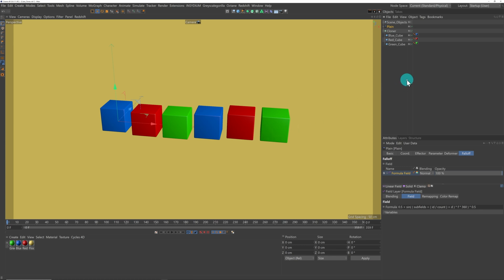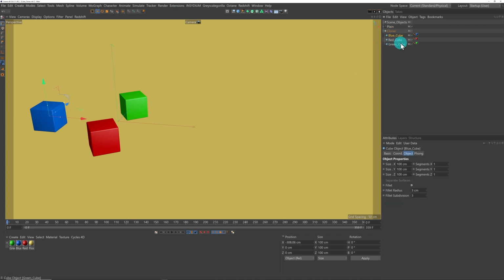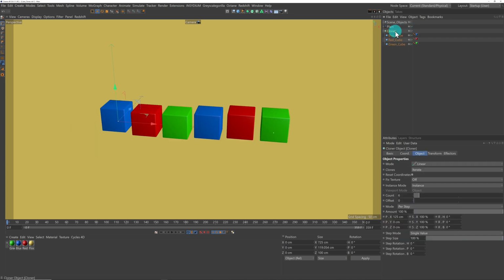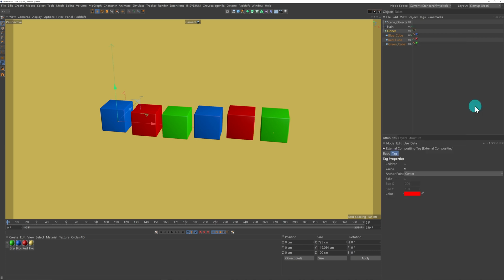So you would think that what you need to do is apply an external compositing tag to each of these cubes, but these cubes here are only instances of the original. If I just turn the cloner object off, you can see that these are the original and these are in different positions. So applying external compositing tags isn't going to work in this instance. So what we need to do is apply it to the cloner object. So I'm just going to right click, come down to the render tags and apply an external compositing tag.